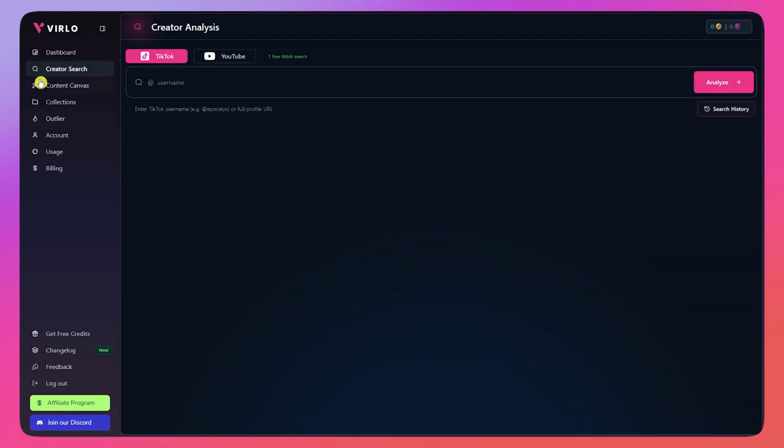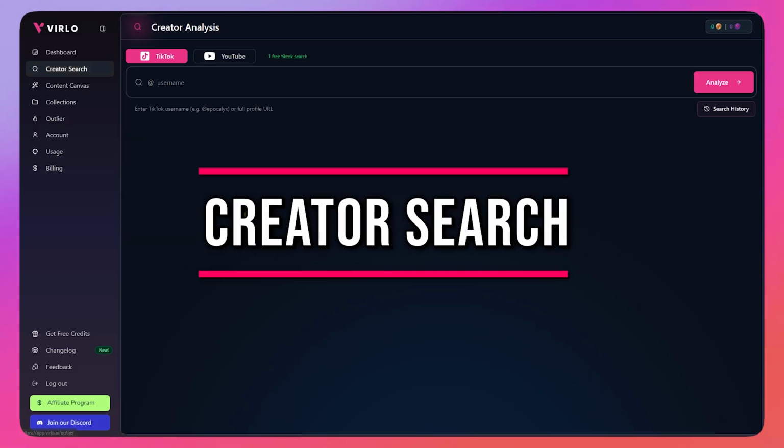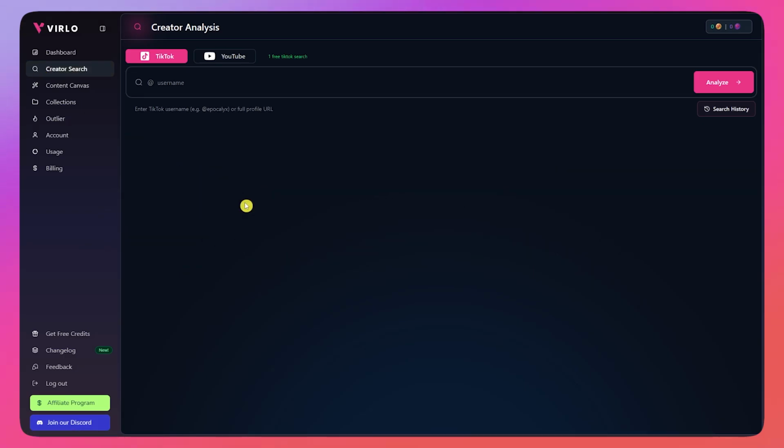All right, so now next is creator search. Basically, you can use this to look deep into a TikTok account or a YouTube channel that you would want to investigate. For TikTok, you would need to provide their username. For YouTube, it is their full profile URL or username as well. And basically here, let's just go for TikTok right here. And then let's go for Mr. Beast, for example.